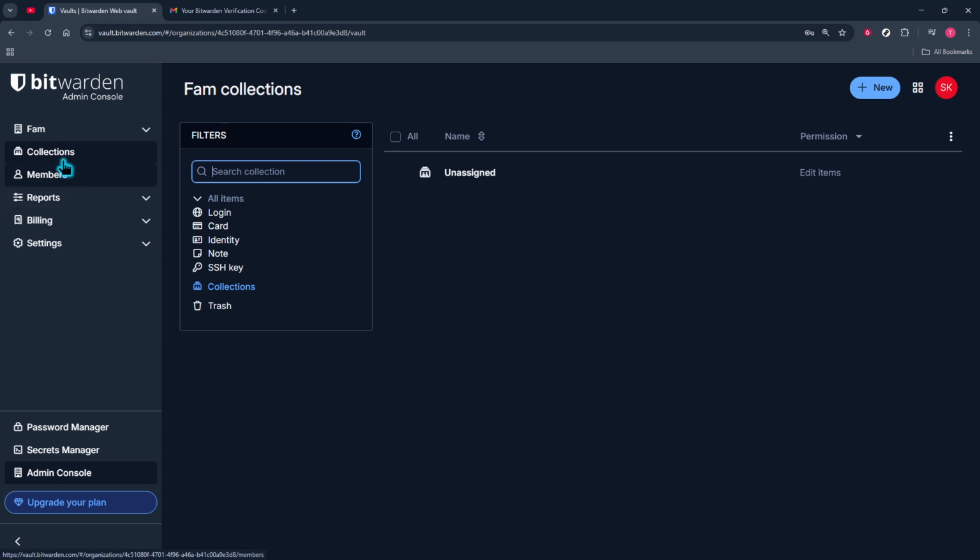Select your newly created organization to open its vault area. You're now in the organization's workspace where you'll manage members, permissions, and collections that will appear in the desktop app after sync. Open the Collections section.